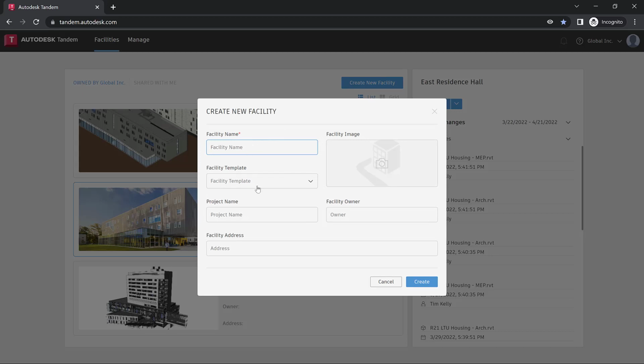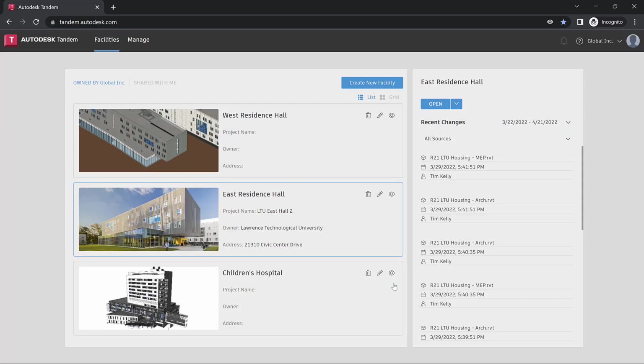Additional information like adding a template, a project name, and address can be done here as well. However, those are optional. If the Create New Facility button isn't active, you may not have sufficient permissions within the account, and you can work with your account administrator as necessary.